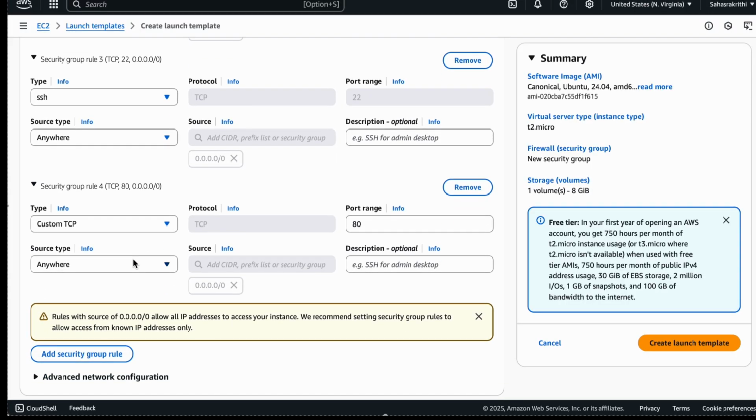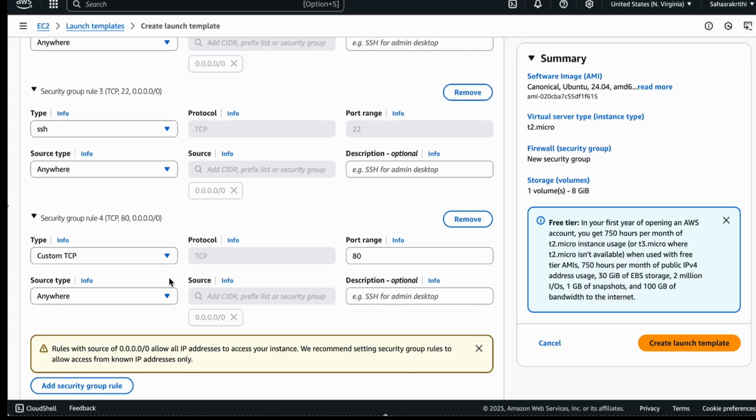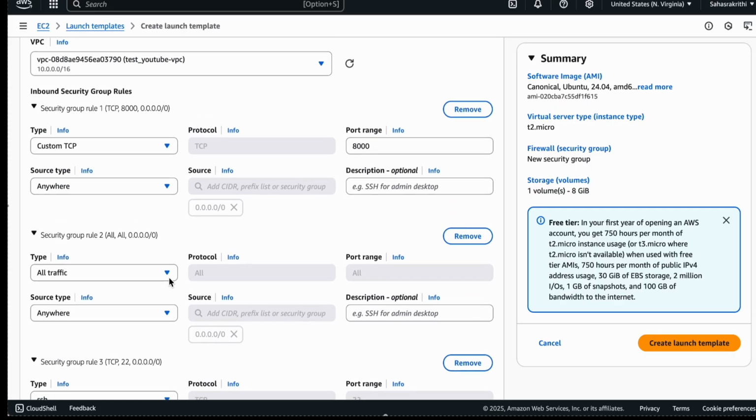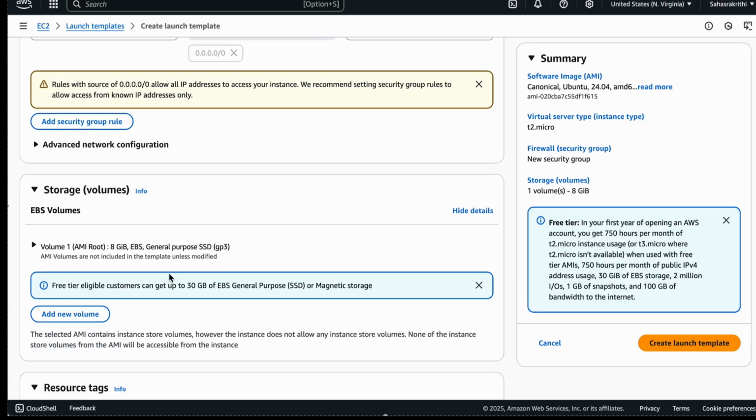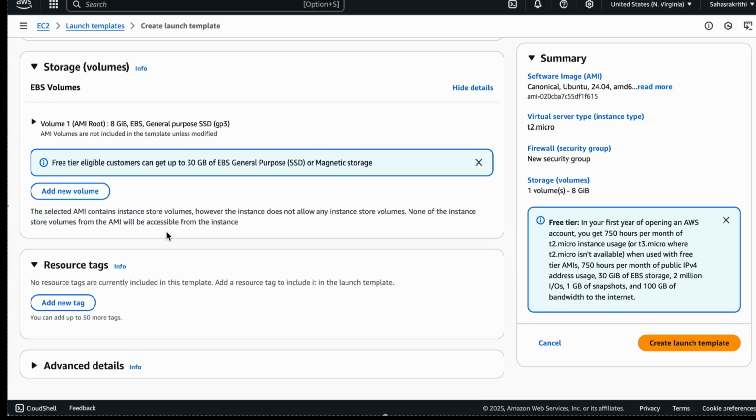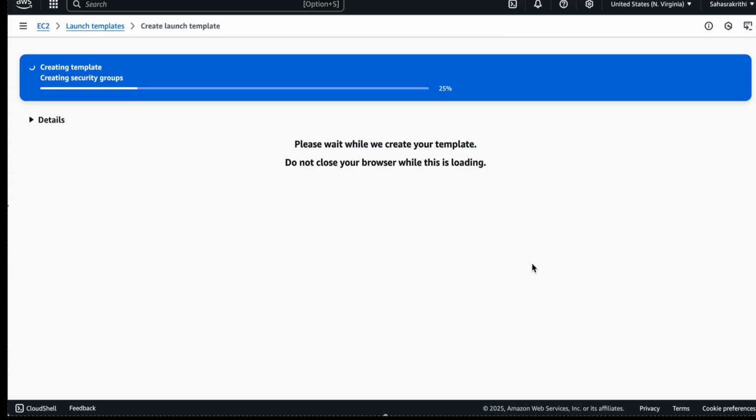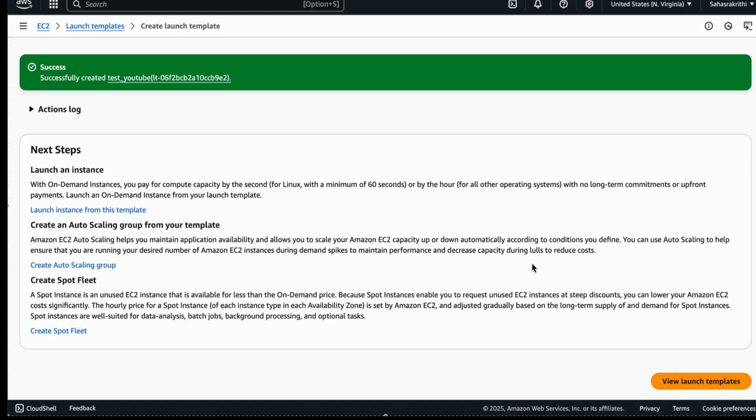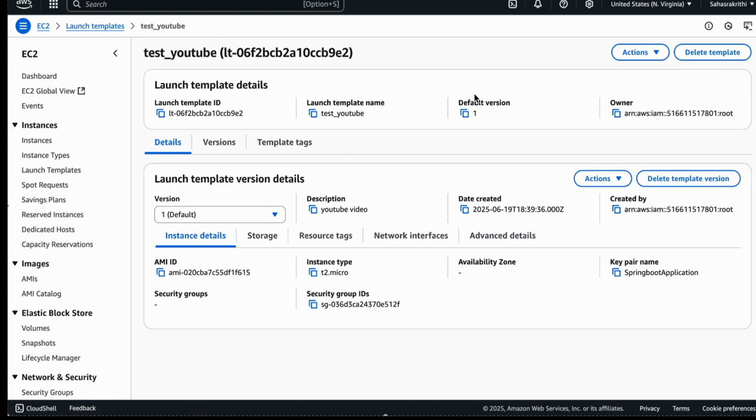All this kind of stuff is going to make it easier in the future when you're creating route tables, NAT gateways, and all those kind of stuff. So I would advise you to put everything in this section. And then everything else, you would just leave it alone. And that should be it. And then you can just create launch instance template. So it's successfully created. We're just going to click on it just to check it's running. There we go. It is successfully created.